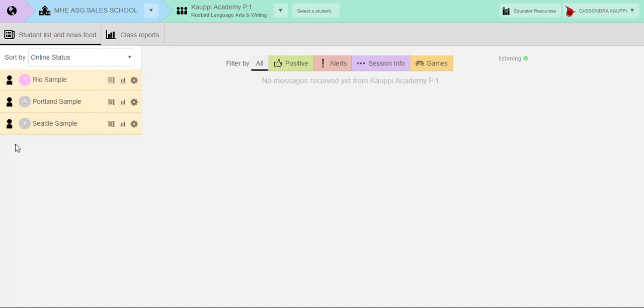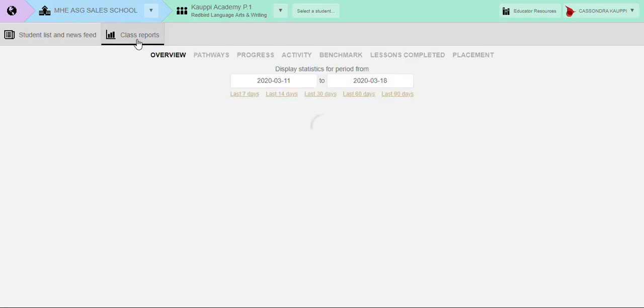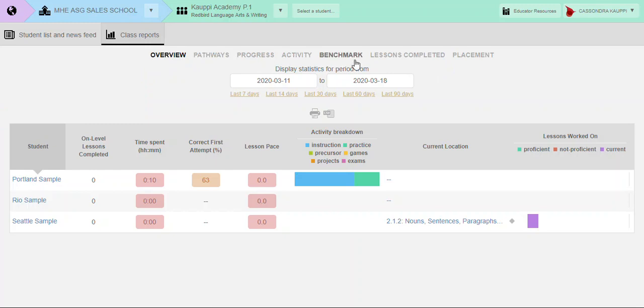And from this page, really what you're going to be using is the class reports. Once you click on class reports, you'll see all of the various reports on the top of the page. The one that you're going to be using the most is the overview report. Something to note is that it displays the current week's data. So if you want to see data from a different range, make sure you put that in here. All reports you can print and export or just simply view online.